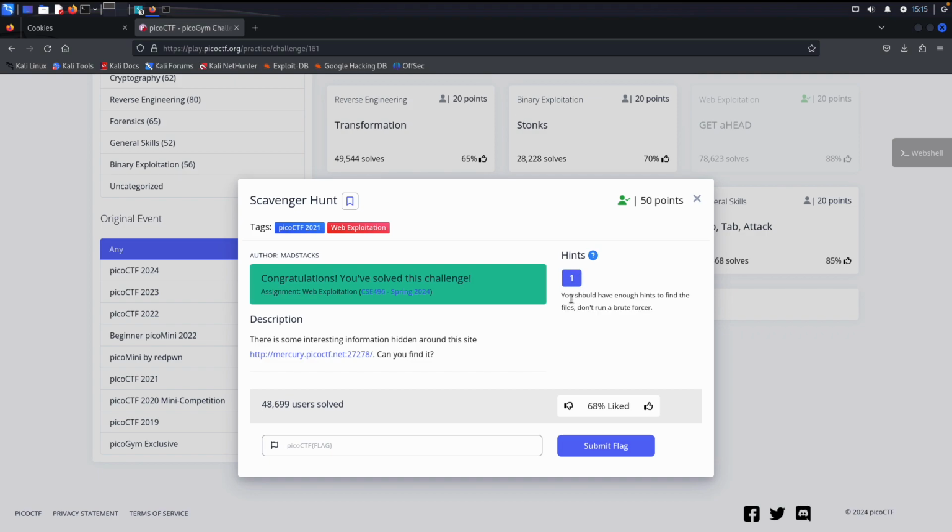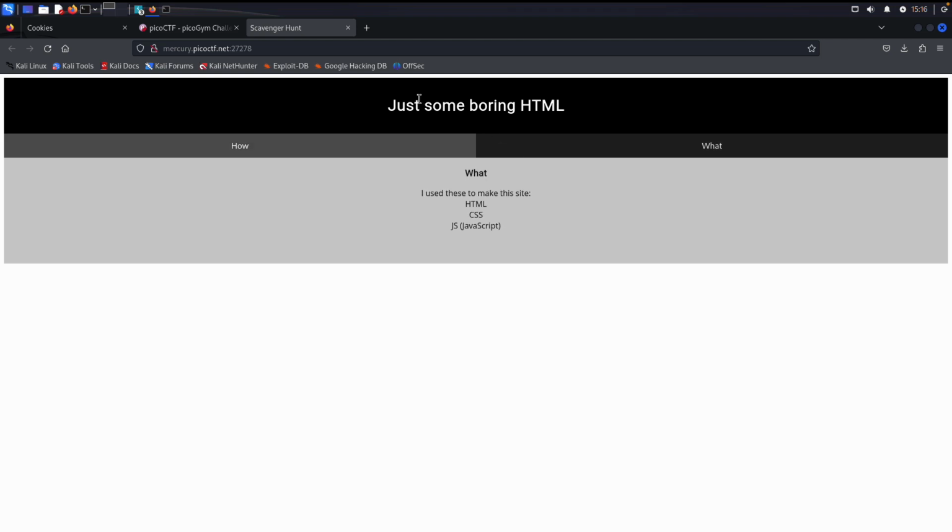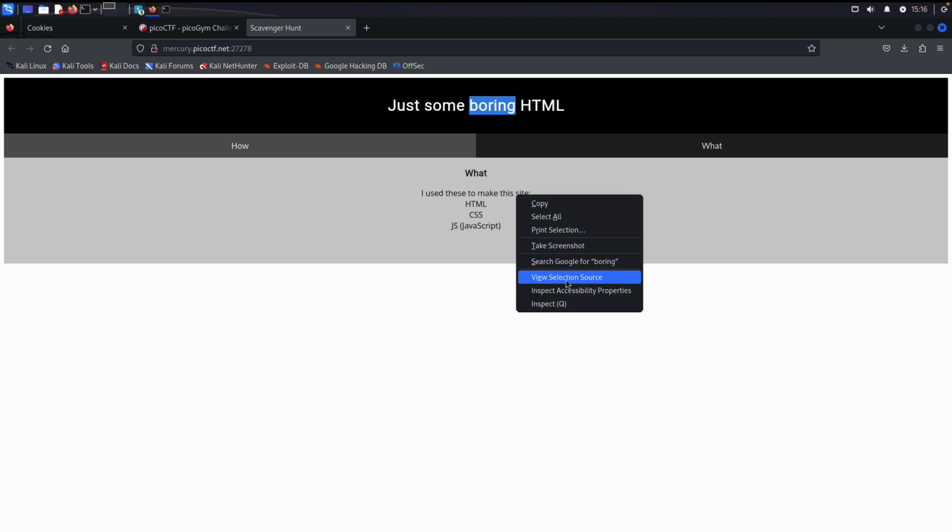And in the hint, it says that you should have enough hints to find the files, don't run a brute forcer. So for this one we don't have to use any sort of Intruder or Burp Suite. So let's go to the link, and it's similar to the cookies website. And here, as you can see, this is similar to the web exploitation challenge we have done in the past. So let's try again by inspecting the source.